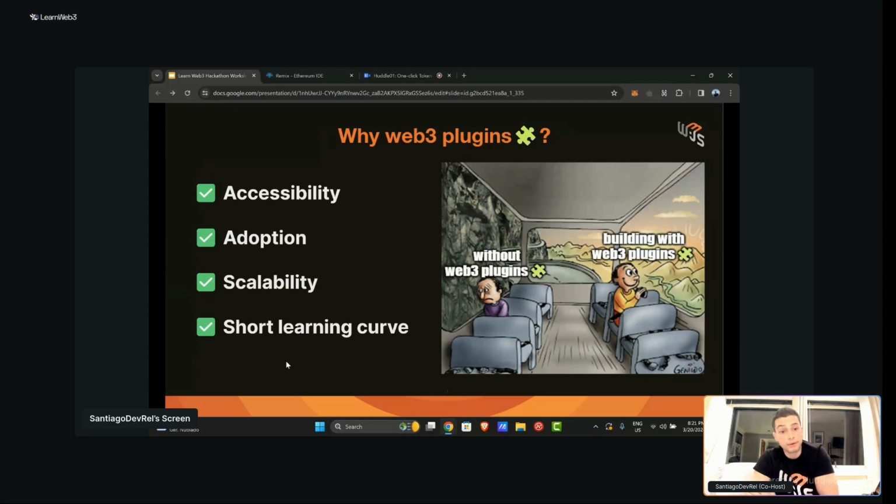These Web3 plugins are really good because they provide accessibility to all these Web3 projects. This will also increase adoption among Web3 and Web2 developers, because it will make the interaction with them easier. It's also really scalable because once you create a plugin, this is reusable code that can be used by anyone in the world, right? And also learning a plugin or an SDK is way easier than learning a protocol from scratch. So that's why the learning curve for a project will be shorter by using plugins.